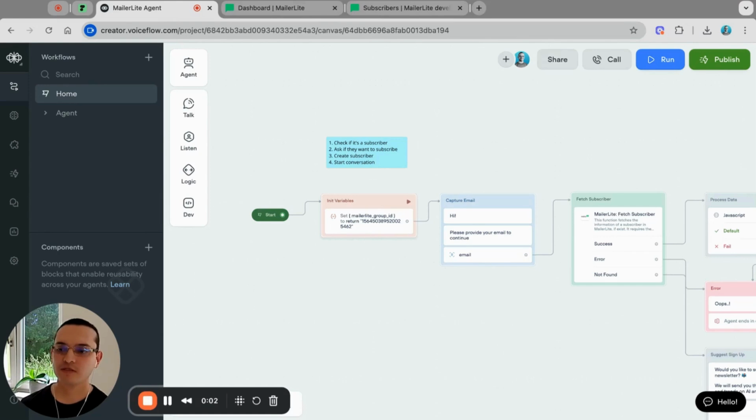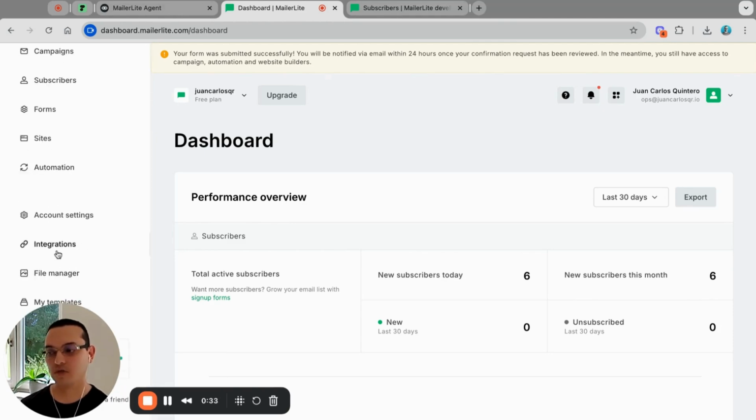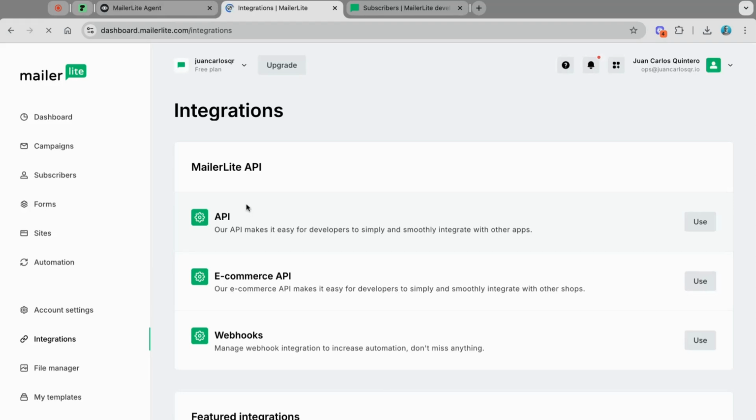Okay, first, what we are going to do is a bit of housekeeping regarding MailerLite. I already created my account. I guess that if you are watching this video, most likely you already have a MailerLite account and a newsletter, so you know how to navigate the dashboard. But if you want to sign up, it's quite easy. It just takes a few minutes. So once you are here, the first thing we are going to do is go into the integrations. We are going to create an API key to connect to MailerLite through the API as normal.